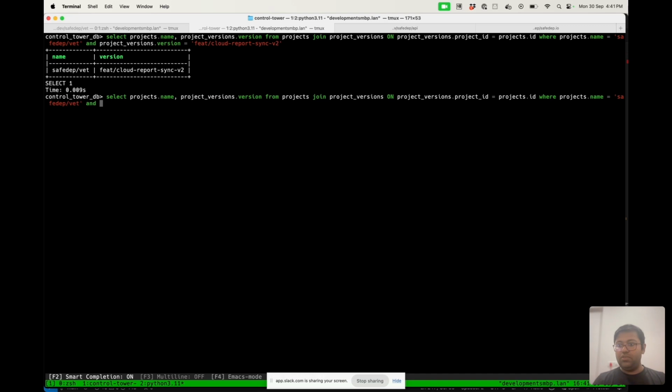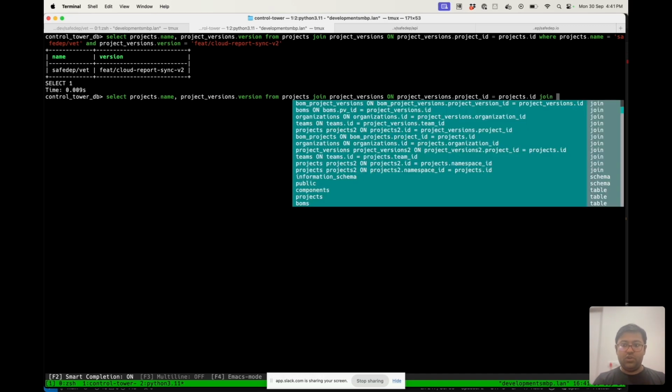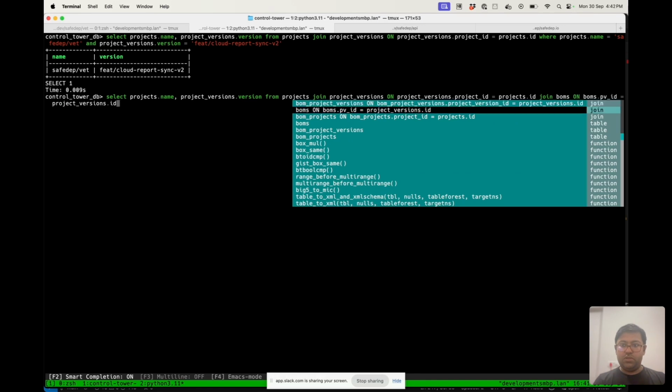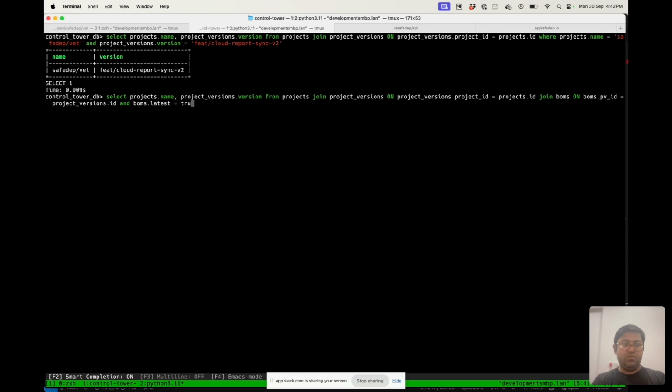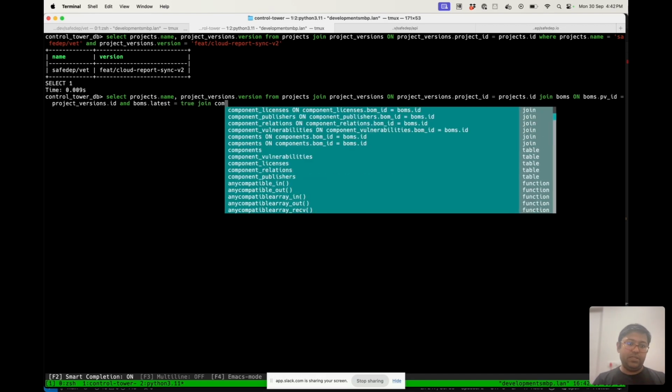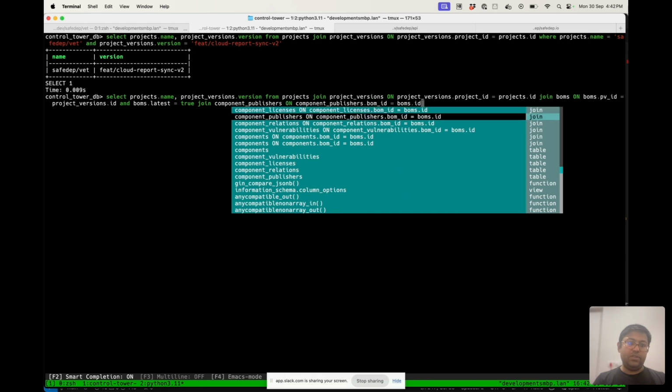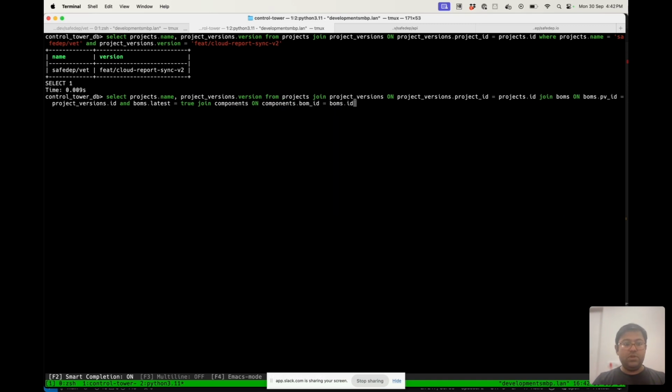So remove the filters for now. We'll add the filters back. Join bombs. We have a bomb and bombs.latest equal to true. Join components. Components is where the actual dependencies, packages, are stored. So we are aligning with the CycloneDX data model, where every library, framework, or application is represented using a component. So we are going to join the components.